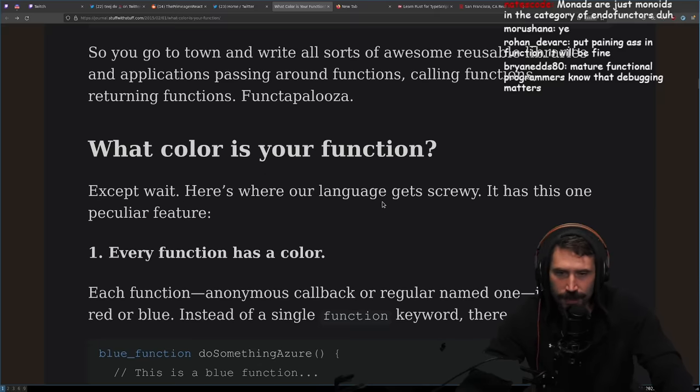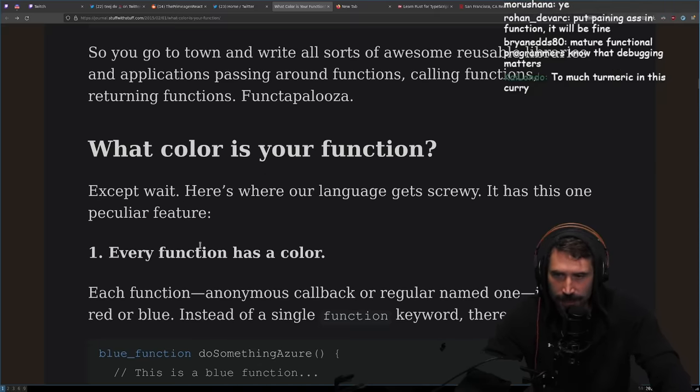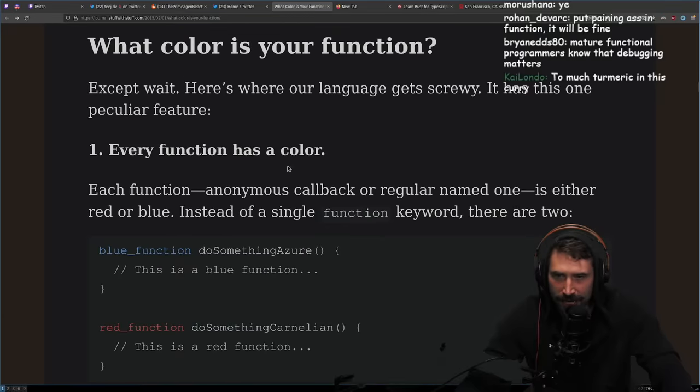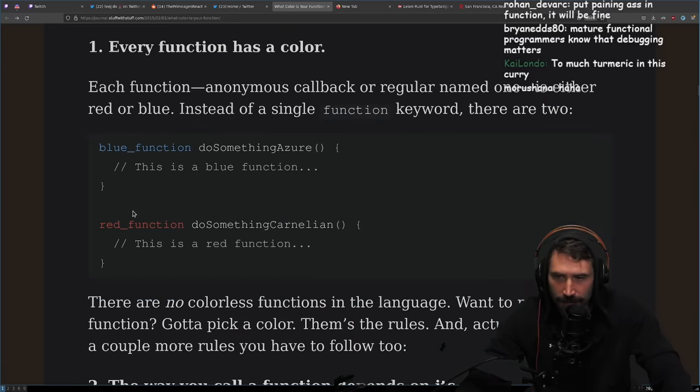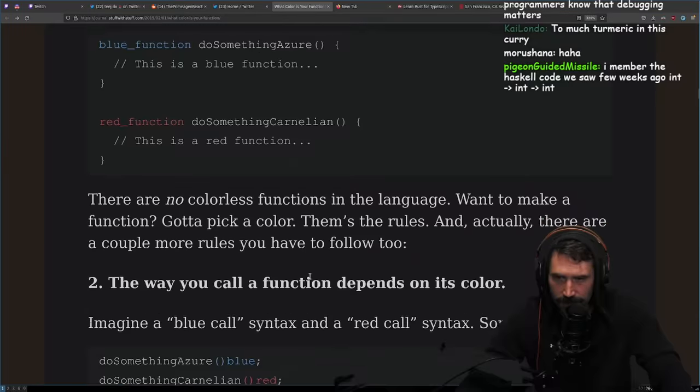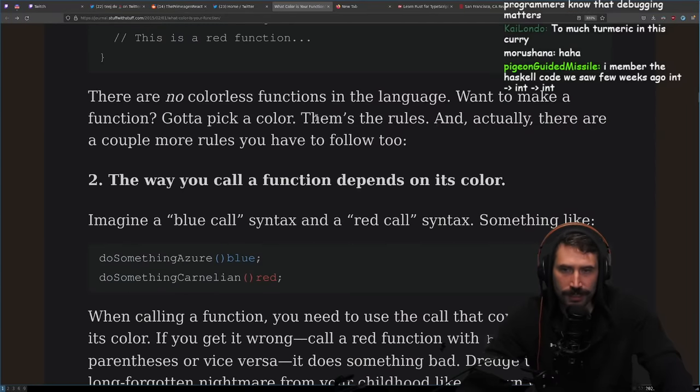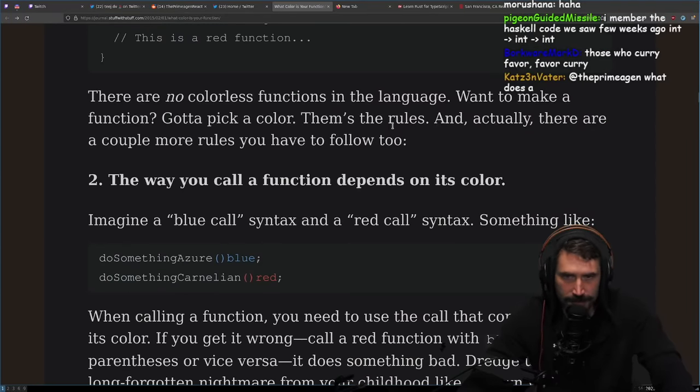Except wait, here's where our language gets screwy. It has this one peculiar feature. Every function has a color. Each function, anonymous callback, or regular named one is either red or blue. Instead of a single function keyword, there are two, blue function, red function. This is a blue function, this is a red function. There are no colorless functions in the language. Want to make a function? Gotta pick a color. Them's the rules.